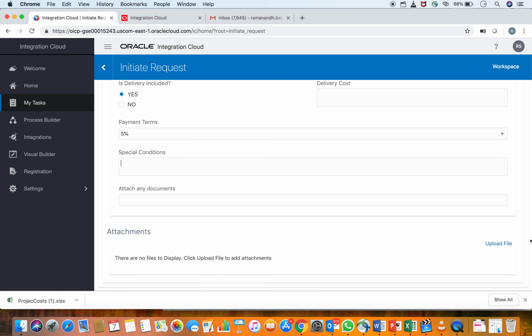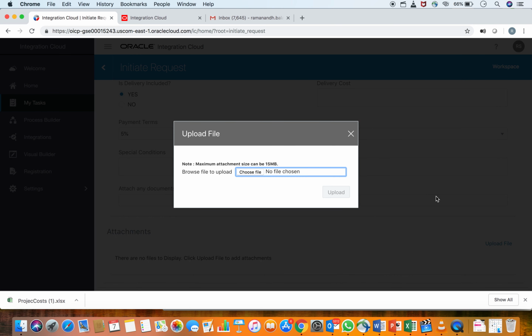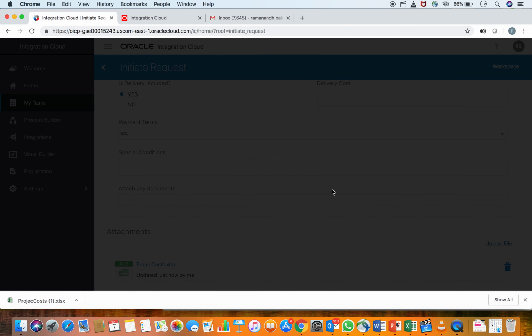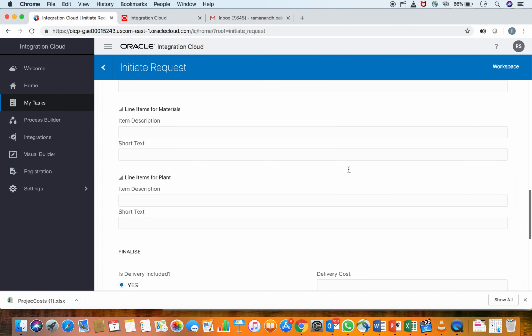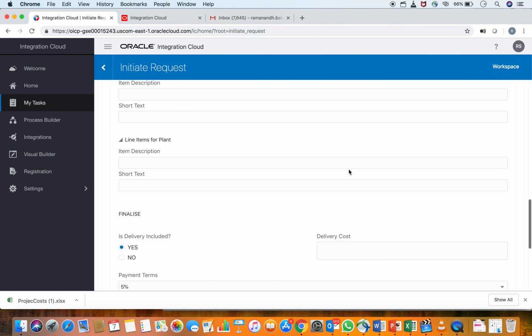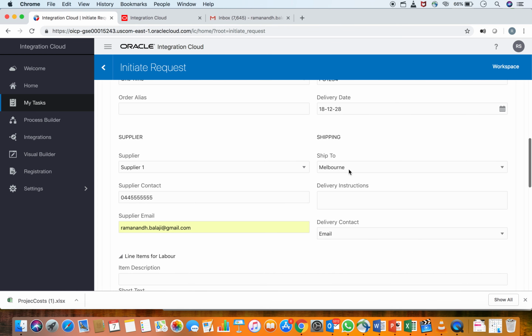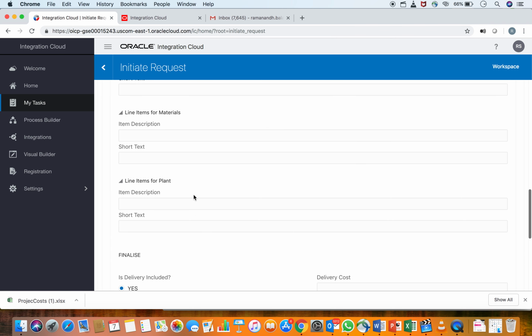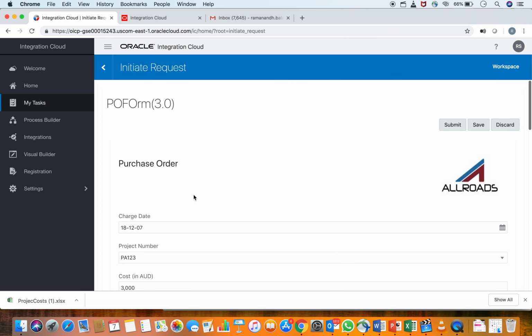I can also attach a document by uploading a file here. Basically, for the purchase order, I might say I'm going to have this project cost. So I'm going to upload this file to the approver for the approver to consider. He has to actually approve based on the facts. So this acts as a document which proves the facts, project cost. So I can upload any of these attachments. I can save this, or even I can submit this as well. Let me submit this purchase order form.